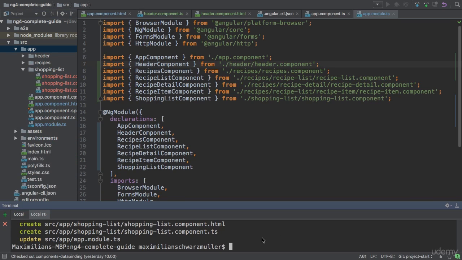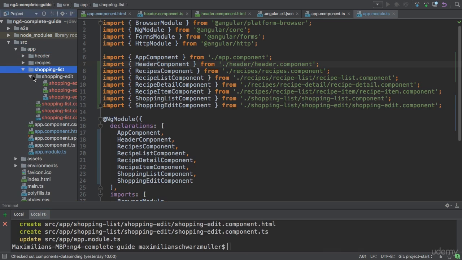Inside the shopping list, there's only one other component I wanted to create, and that's the shopping list edit component, which will allow us to add new ingredients or edit existing ones. That should now go into the shopping list component. So just like before with recipes, I'll simply change this to shopping list/shopping edit, and this will now add it inside of this component.